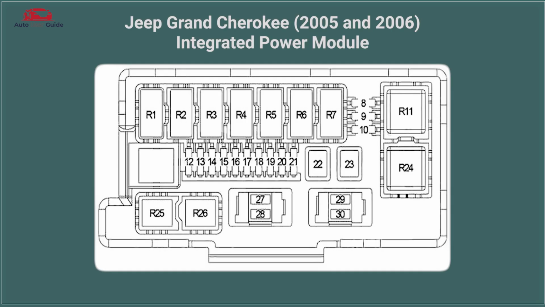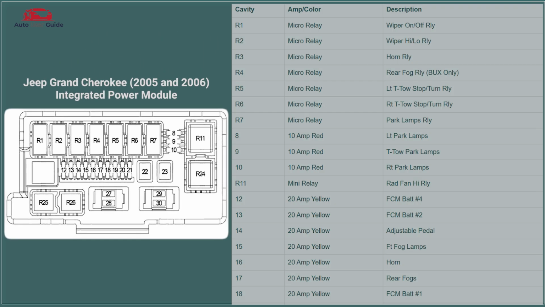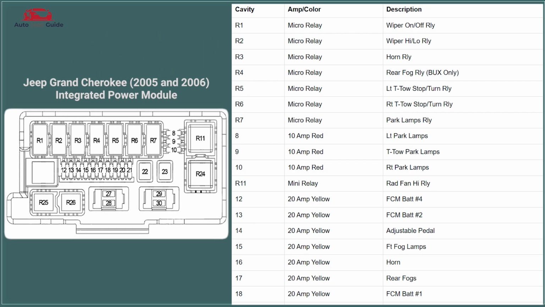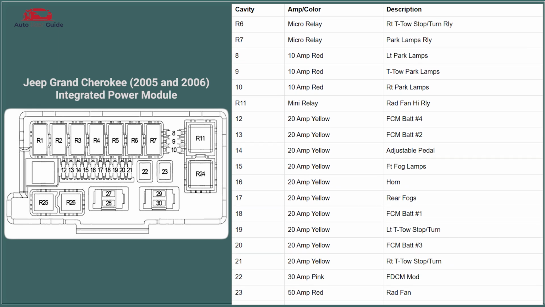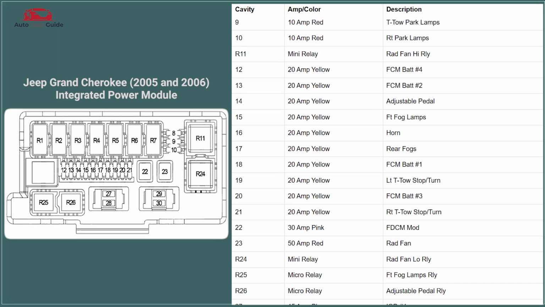The integrated power module in the 2005 and 2006 Jeep Grand Cherokee combines fuses and relays to manage and protect power distribution to key systems like the engine, lighting, HVAC, and drivetrain.